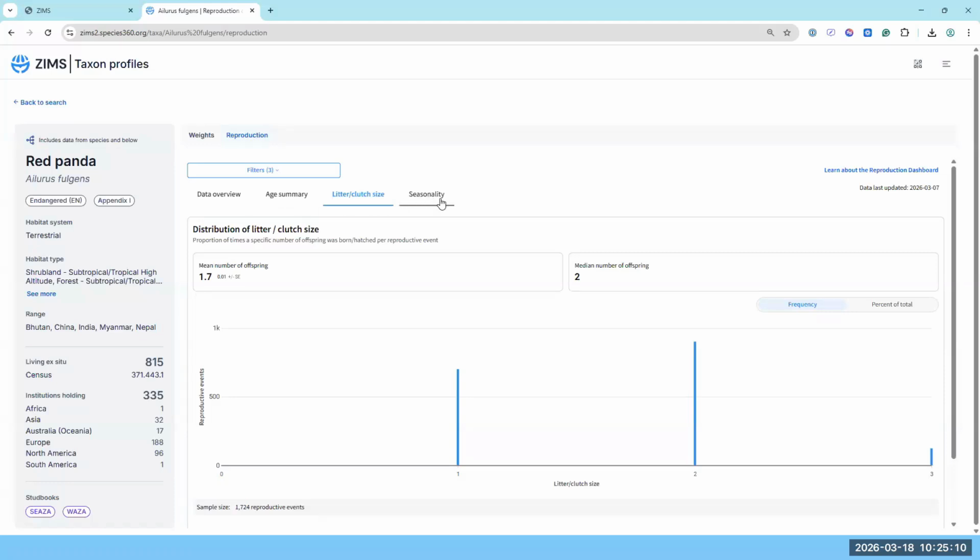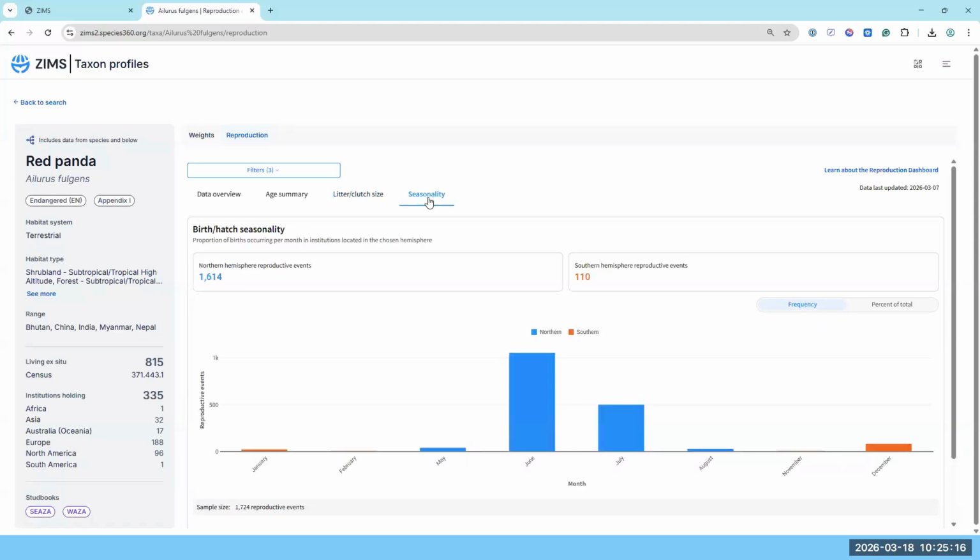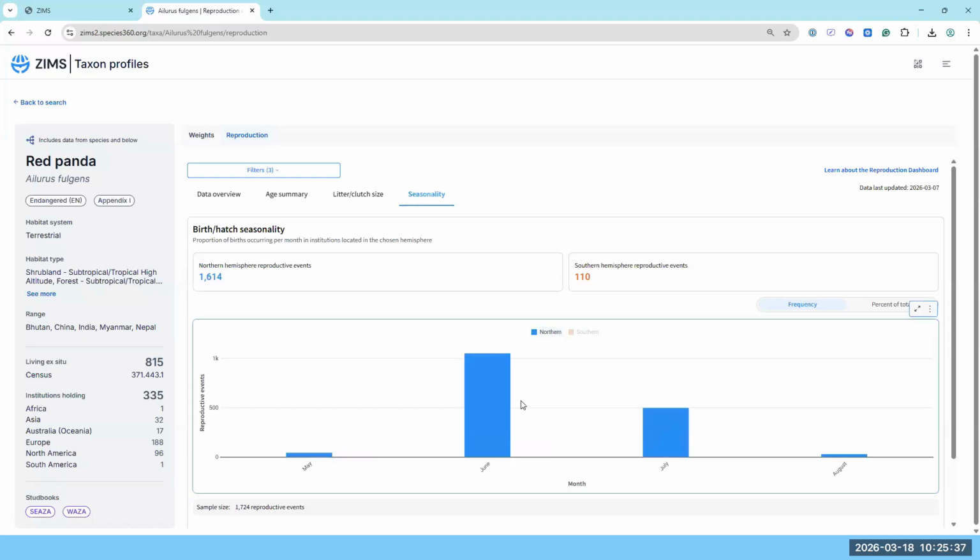And then finally, the last area in the reproductive dashboard is seasonality. So we can view this for both northern hemisphere and southern hemisphere and see how different that is. Again, we can see the sample size for each of those hemispheres. We are generally going to see a lot more of these species held in the northern hemisphere. So maybe you want to only see this data for the northern hemisphere, and we can see that for this species, 60% of their reproductive events took place within June, and 30% almost in July.